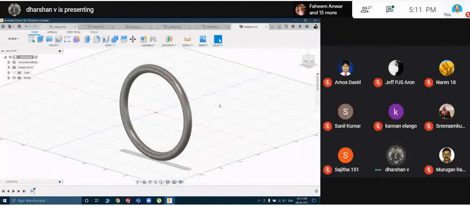Only thing is Fusion 360 is cloud based. Inventor is purely based on your system. You have to have it in your system, whereas Fusion 360 is cloud based. I can save everything in my account and I can open my account anywhere. I can just open my account and all my files will be there in my account only. It will not go anywhere else.